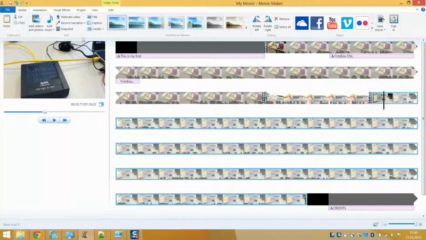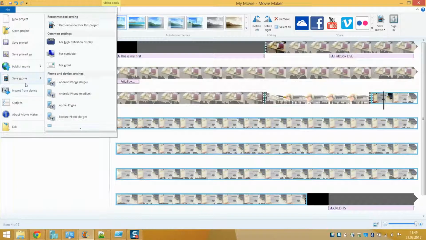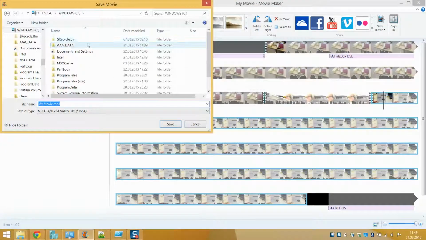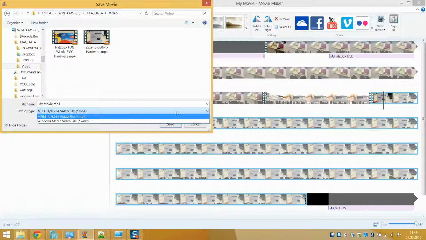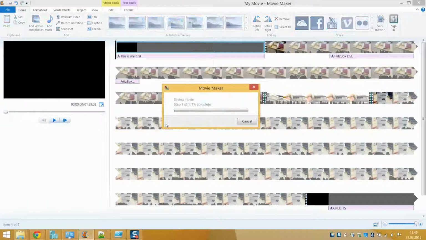Finally, in the end, you go to File, Save Movie, and Recommended for this project, and then you can select a specific folder, and I would make sure that you export it to an MP4 file, hit save, and then it exports the video. This shouldn't need more time than if you watch the video in one block, I would say.